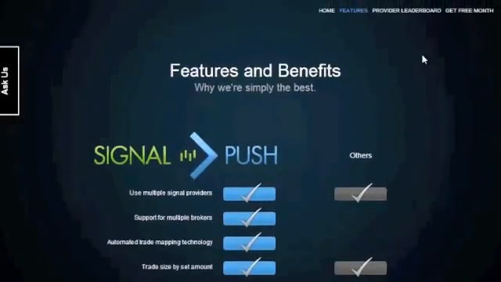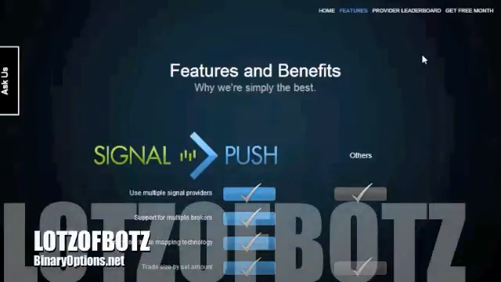All right, so the next section we'll go through the provider leaderboard and how they work and what are some tips and tricks to help you out here.